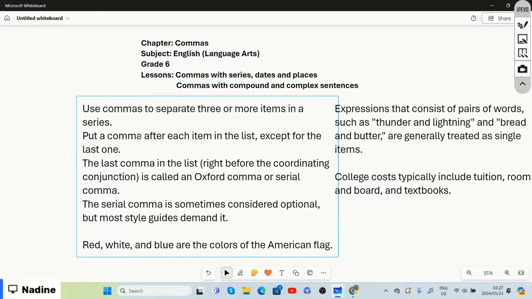And when we use commas within a series, remember we put the comma after almost all of our words. However, we do not put a comma at the end of the sentence. Remember, your last comma should be before the coordinating conjunction. The last comma in the list, right before the coordinating conjunction, we call the Oxford comma, and we also call it the serial comma.